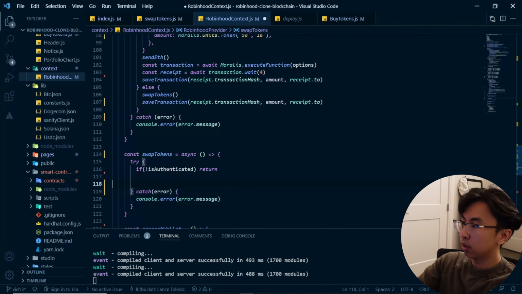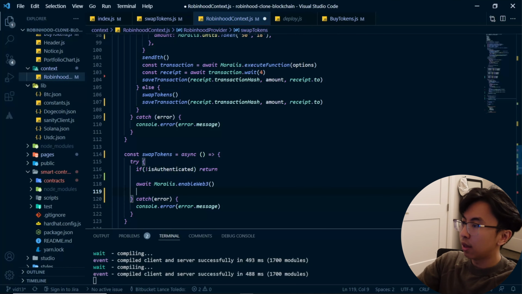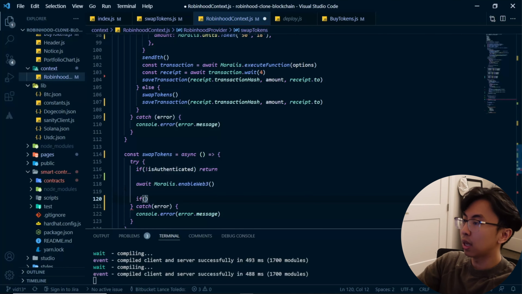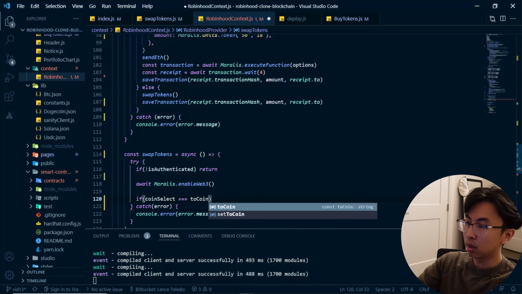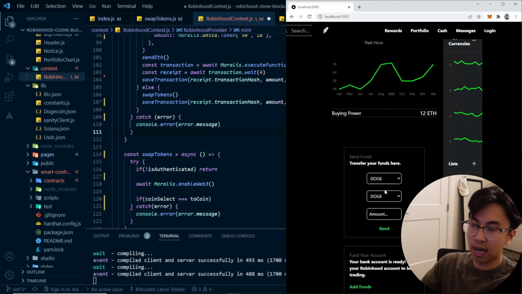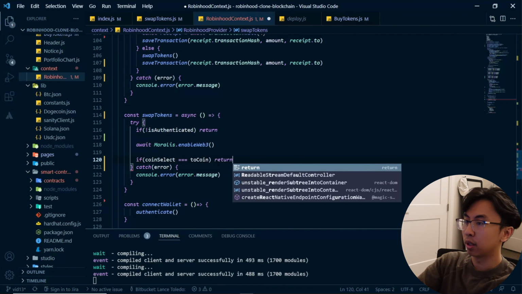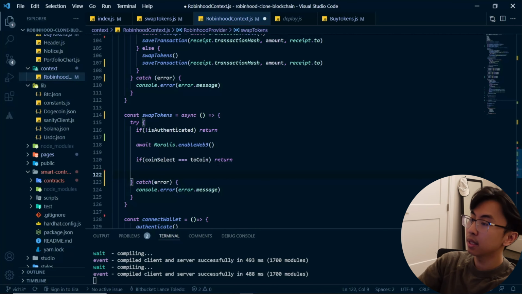Now we can just do, first thing we want to do is await Moralis.enableWeb3. After you enable web3, the next thing you want to do is have another edge case here. If the coinSelect is equal to the toCoin, right? If both dropdowns equal each other, nothing should happen. We shouldn't be able to swap tokens with the same tokens, right? So here's that edge case. If coinSelect is equal to toCoin, you also just want to return. Nothing should happen. All right, so then the last thing that could possibly happen is if the coinSelect doesn't equal toCoin, which means we're just doing the swap.